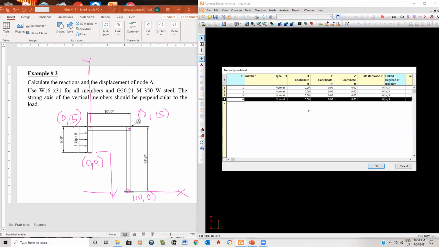The first one is a normal node, and the x is 0, and the y is 9. So therefore, I know what to put here. And then the second one, the x is 0, the y is 15. Now the third one, the x is 10, and the y is 15. And the last one, the x is 10, and of course the y is 0.